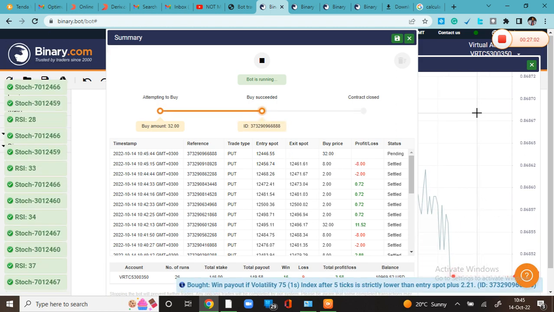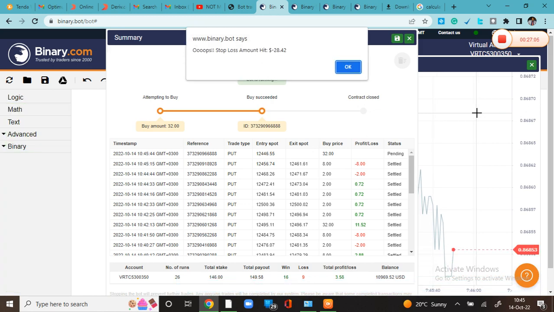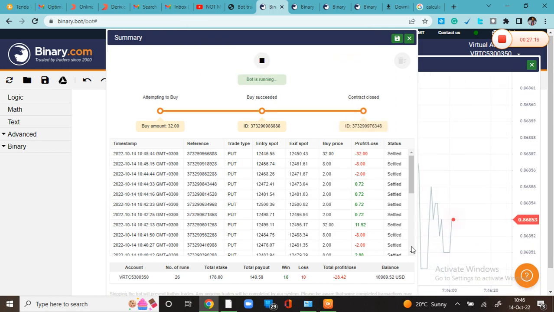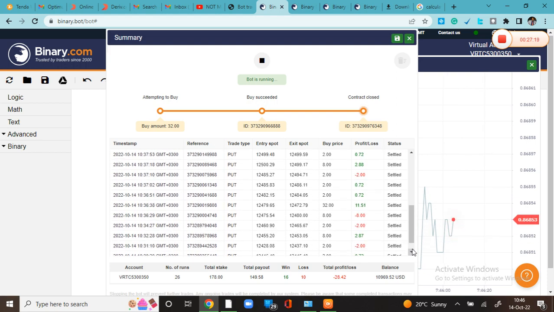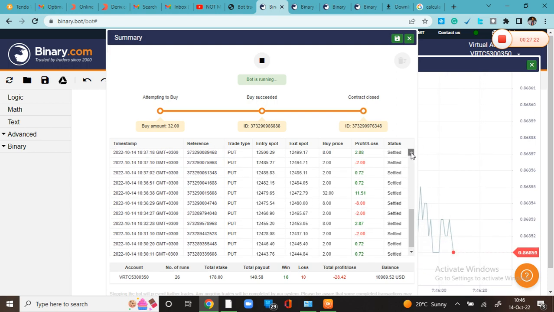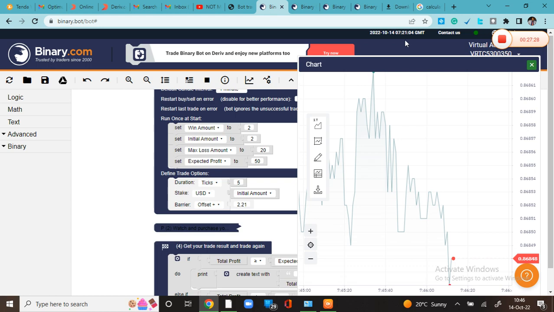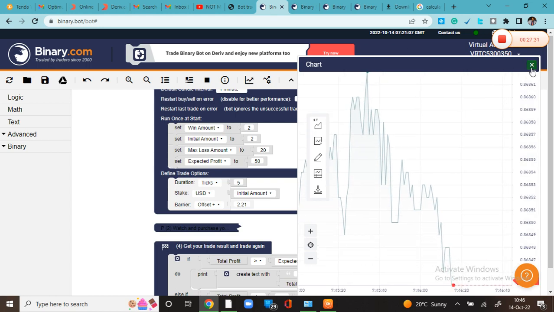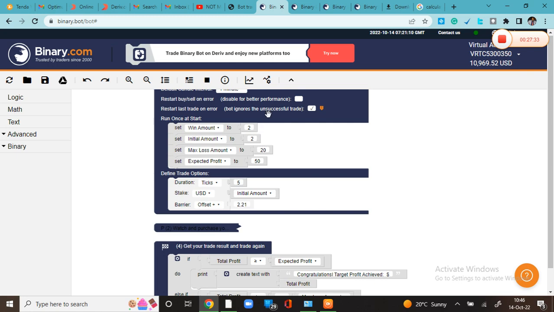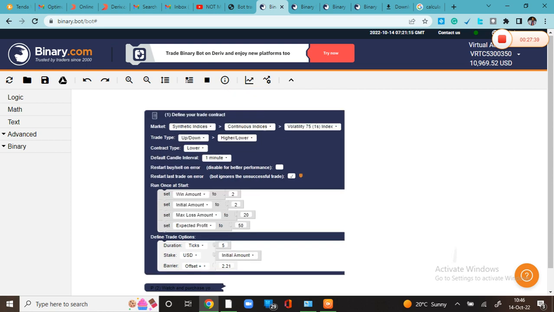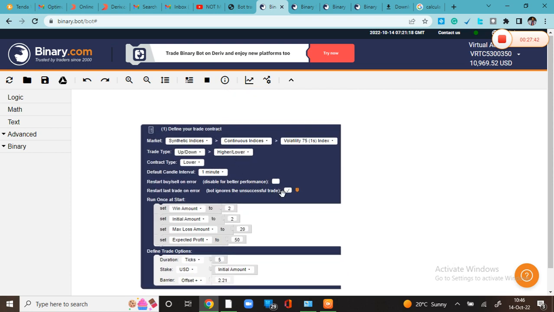Now, we've said this bot loses twice. Let's check. We've hit our stop loss. Unfortunately, we've hit our stop loss, and that's it. That's the first time we've hit our stop loss. And guys, that's not a good sign at all, but we can always go back into the market and do something.